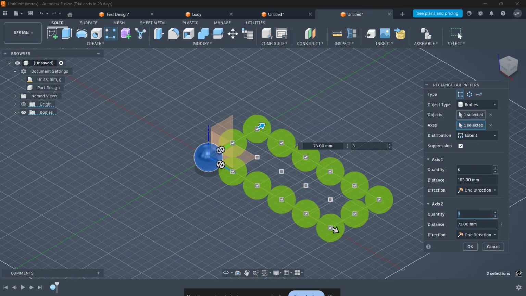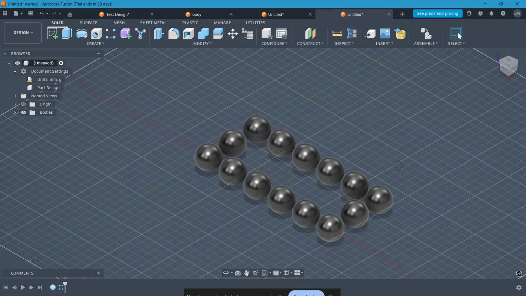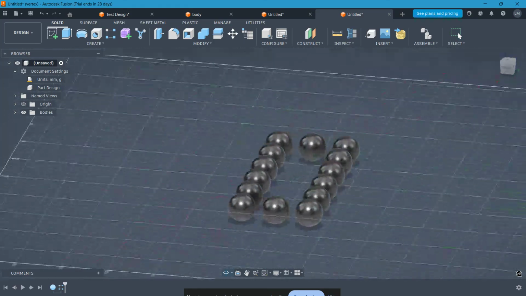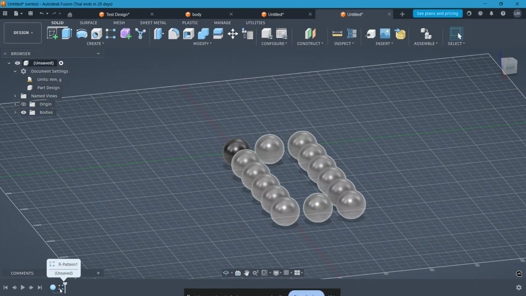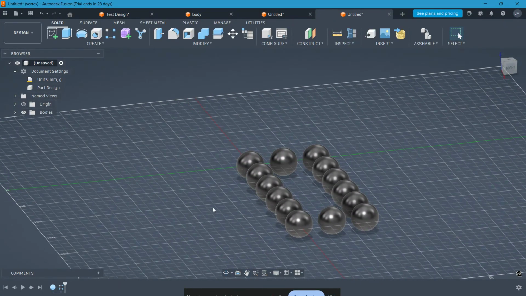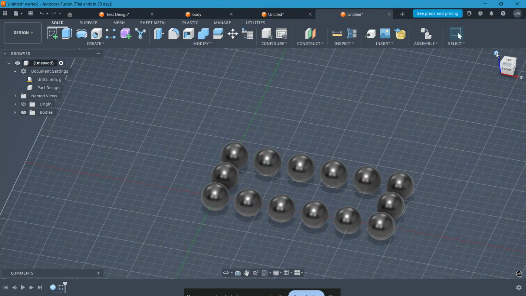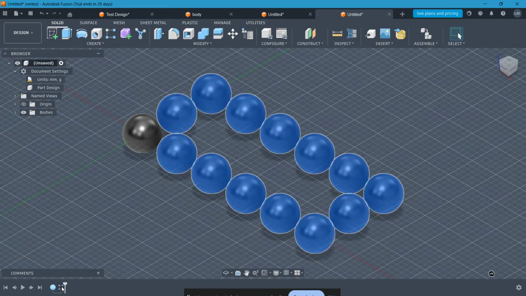You will notice a new pattern icon appears in your design timeline at the bottom of the screen. This is fantastic because it means the pattern is fully parametric. If you ever need to change the number of copies or the spacing later on, you don't have to delete everything. Just right-click that icon in the timeline, select Edit Feature, and you can tweak your numbers instantly. Using patterns like this keeps your timeline clean and your design flexible.